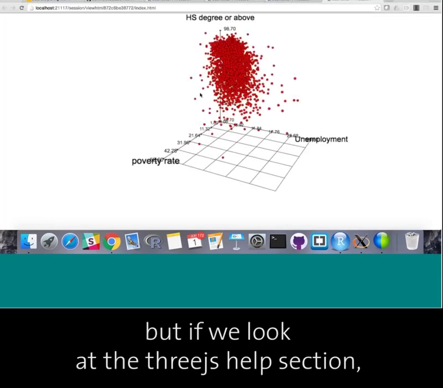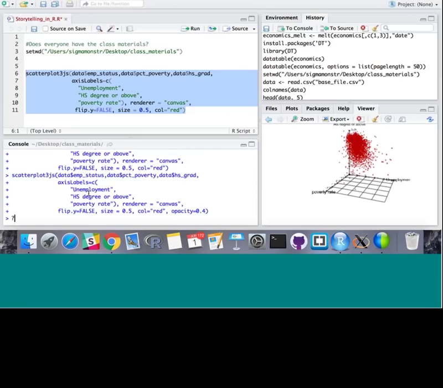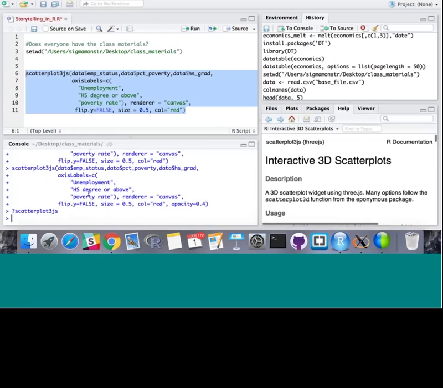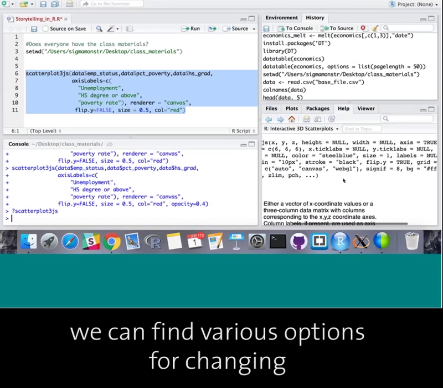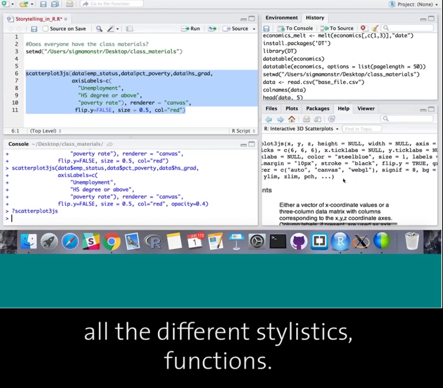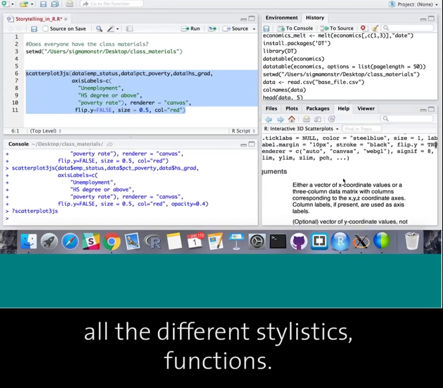But if we look at the three.js help section, we can find various options for changing all the different stylistic functions.